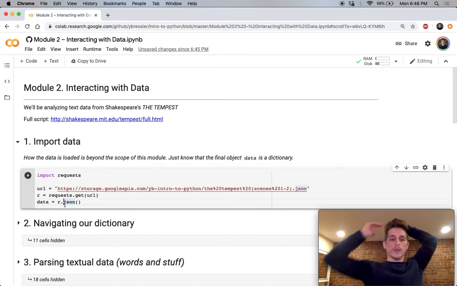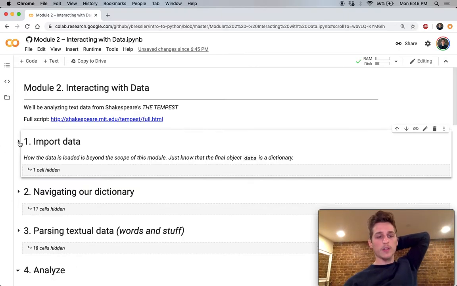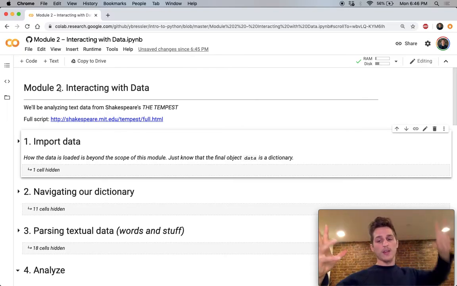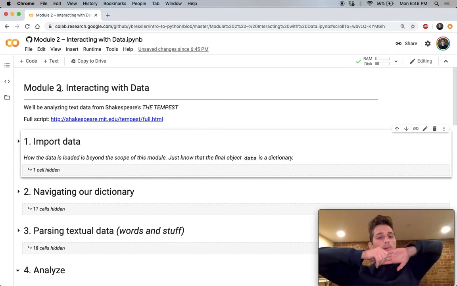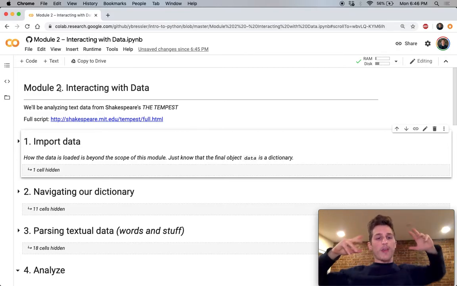So let's talk a little bit about what we're going to be learning today and what the goals are, okay? So the goal is to interact with data. So hopefully by now you understand the different types of data. You understand lists, strings, dictionaries. And so now, instead of just learning about them, let's use them.